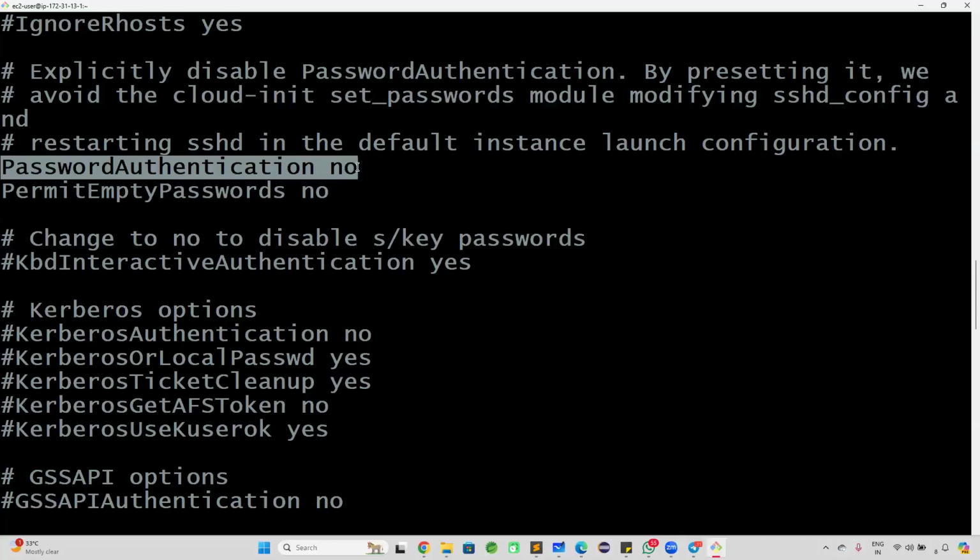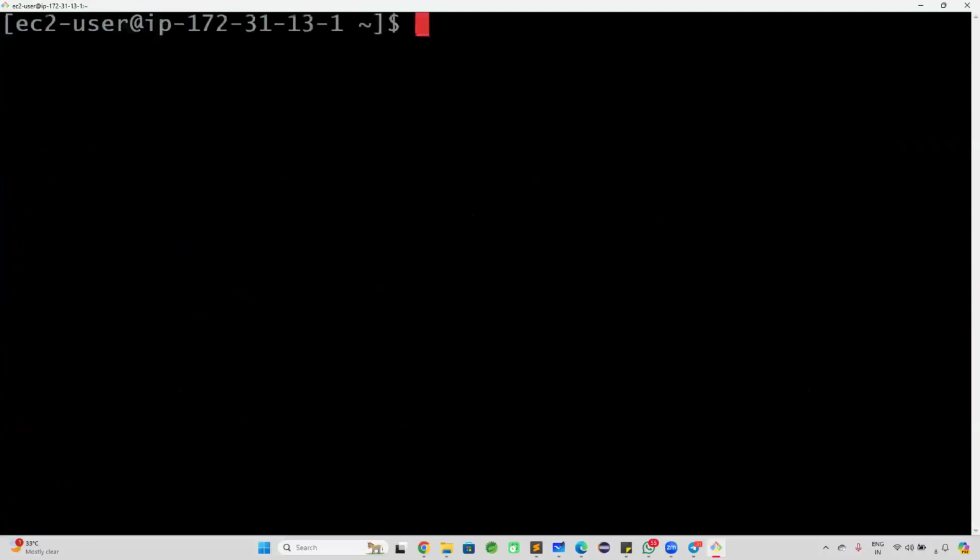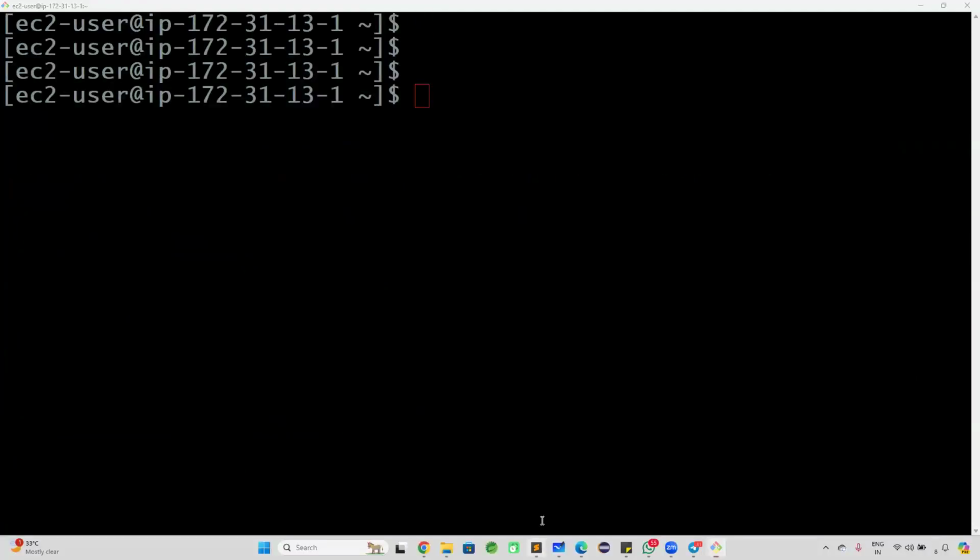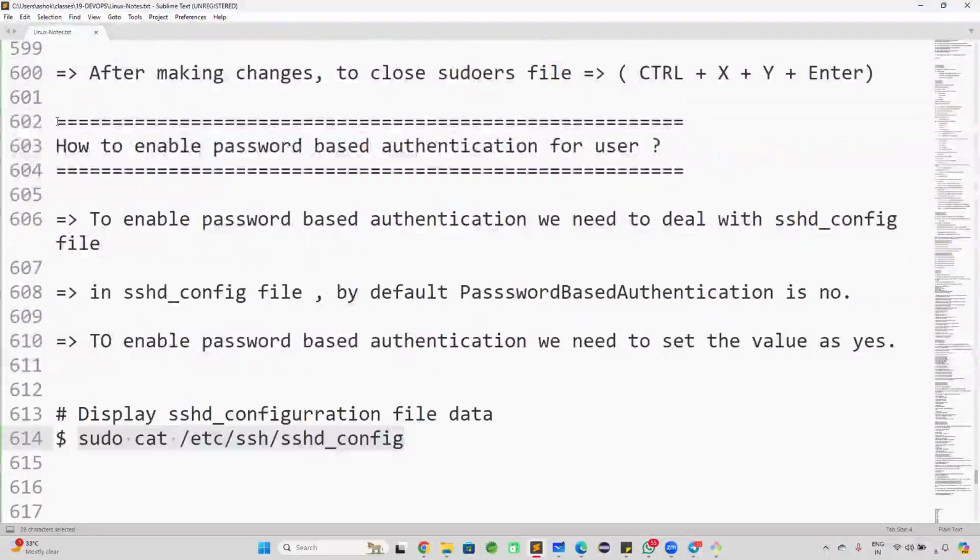Now we need to set this value as yes. Then users can connect with the Linux machine by using password. Okay, so I hope you got the clarity on how to enable password-based authentication for the user in the Linux machine. To enable password-based authentication, we need to deal with the SSHD config file. In this SSHD config file, by default, password-based authentication is no. To enable it, we need to set the value as yes.